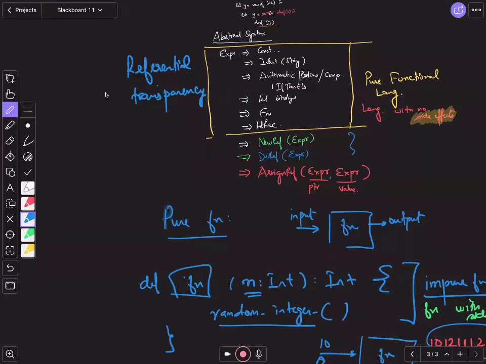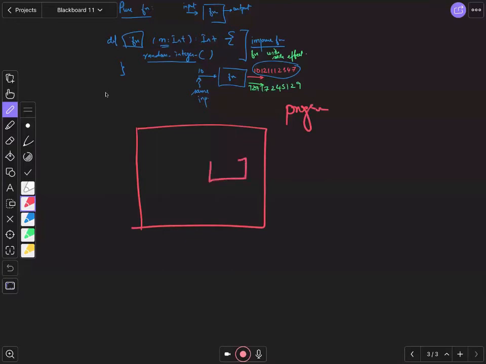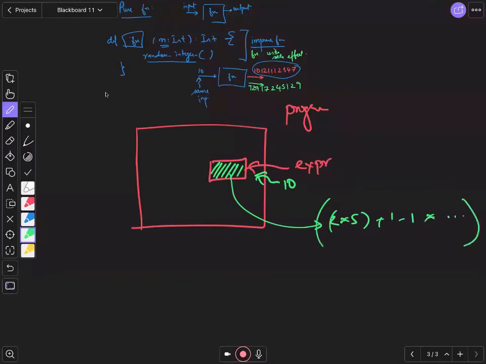So let me give you an example of what referential transparency means. Suppose I had a big program, and inside that program, I had a complicated expression, and I knew that this expression always evaluates to the value 10. Okay, so I have a big program. Inside that program lies a complicated little expression. Let's say this expression is like 2 times 5 plus 1 minus 1 times, okay. So there's a lot of complicated stuff you're doing.